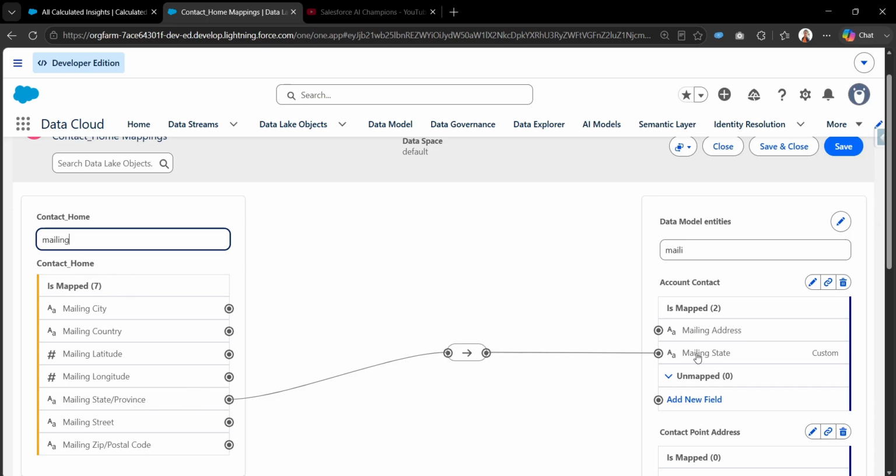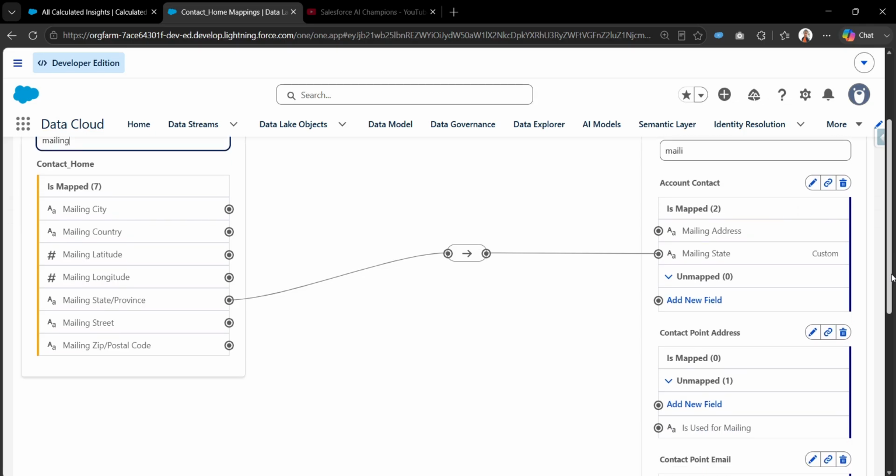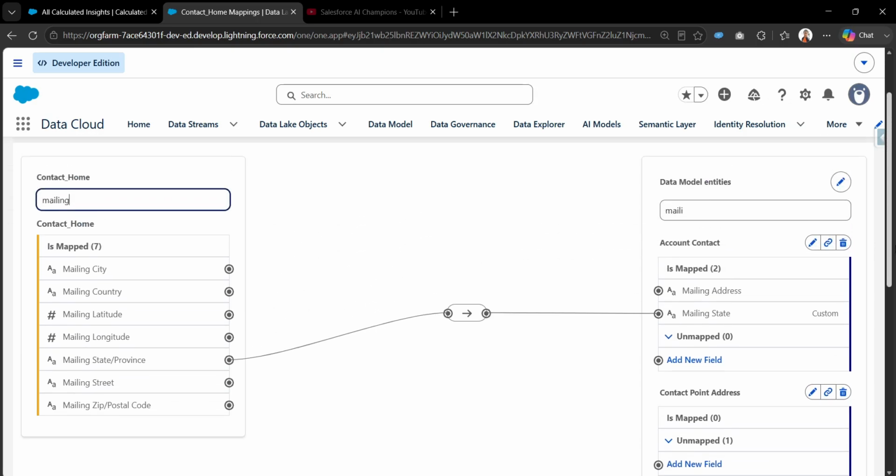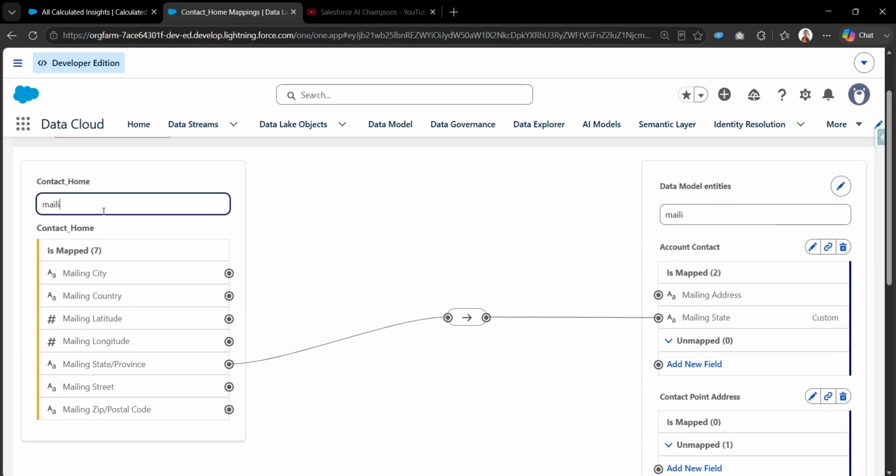So this is how we could simply add these mappings by creating a field on account contact, or we can get the same information from other objects as well. For example, let me show you.